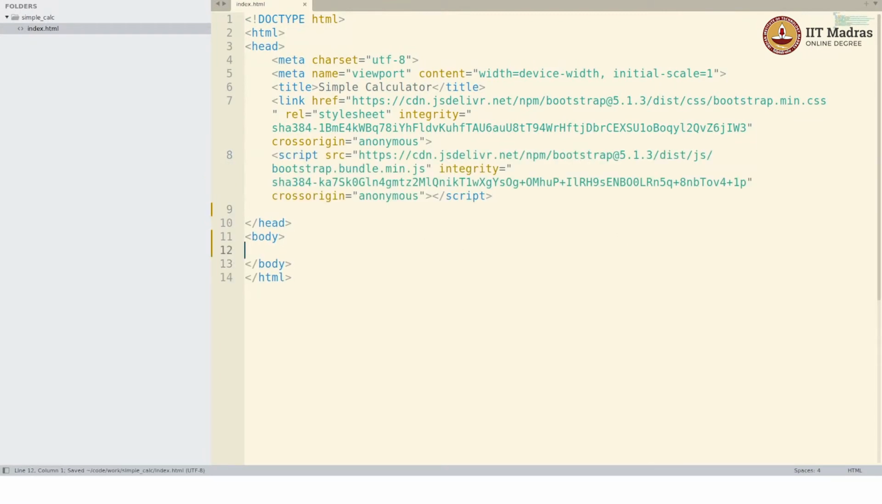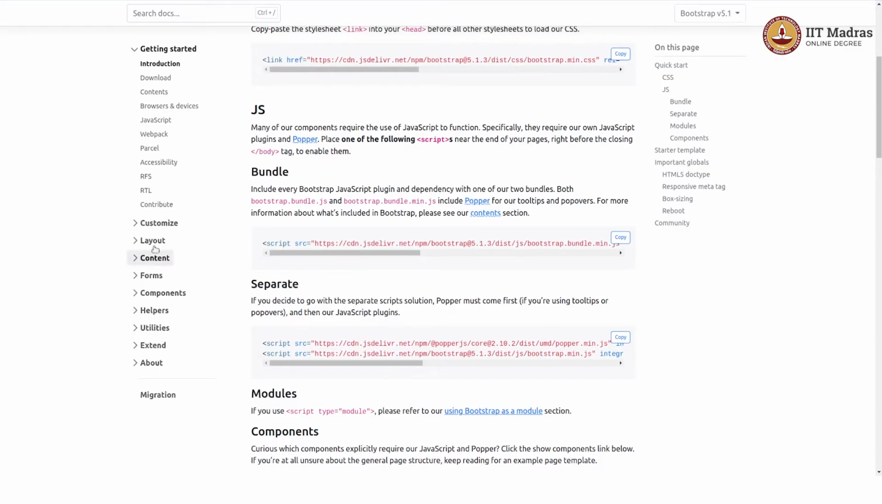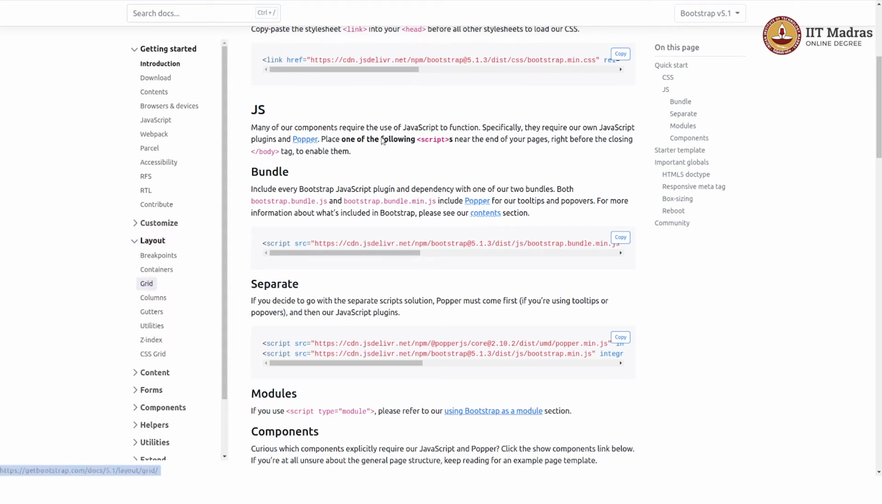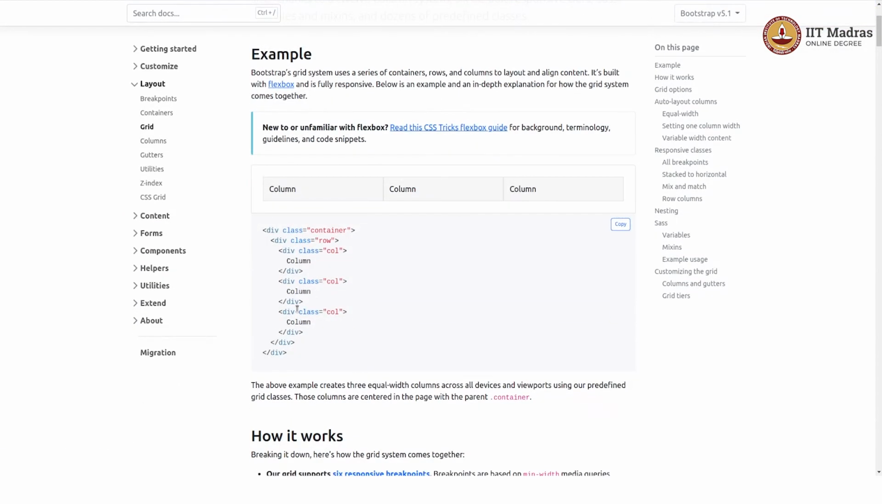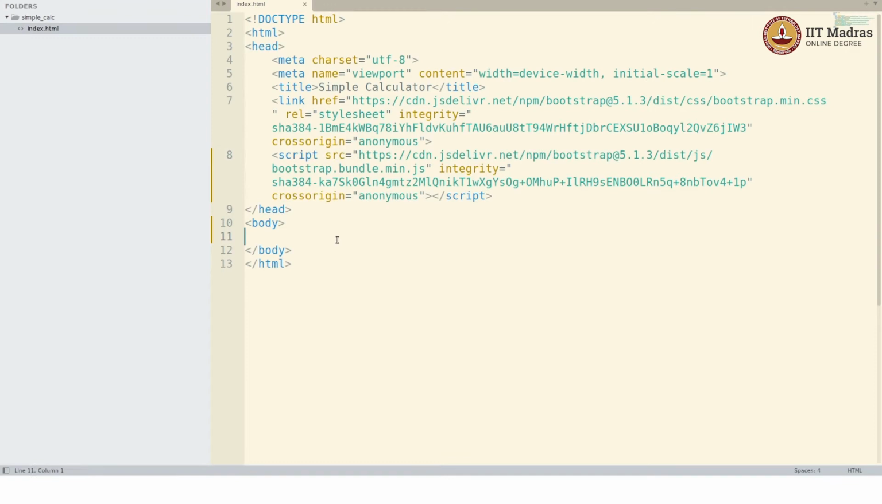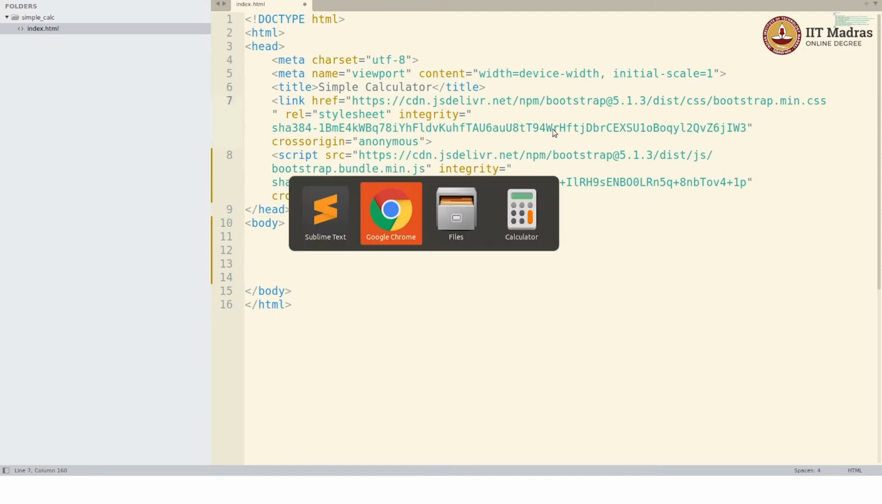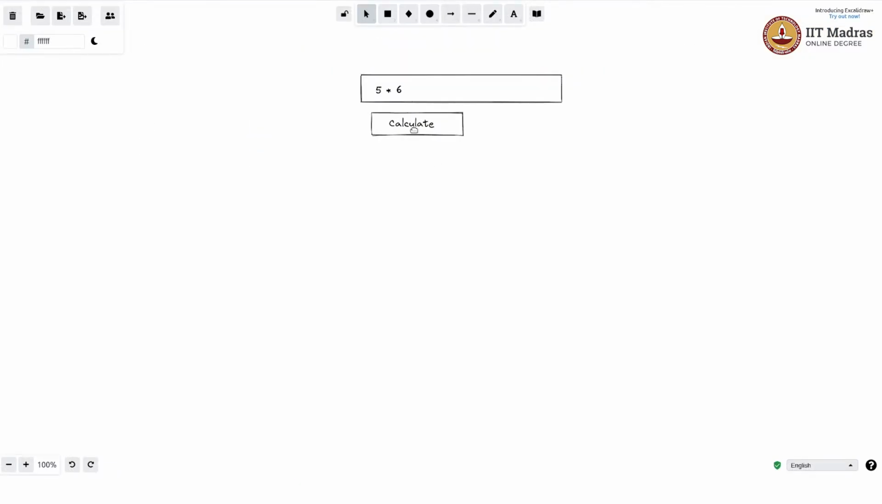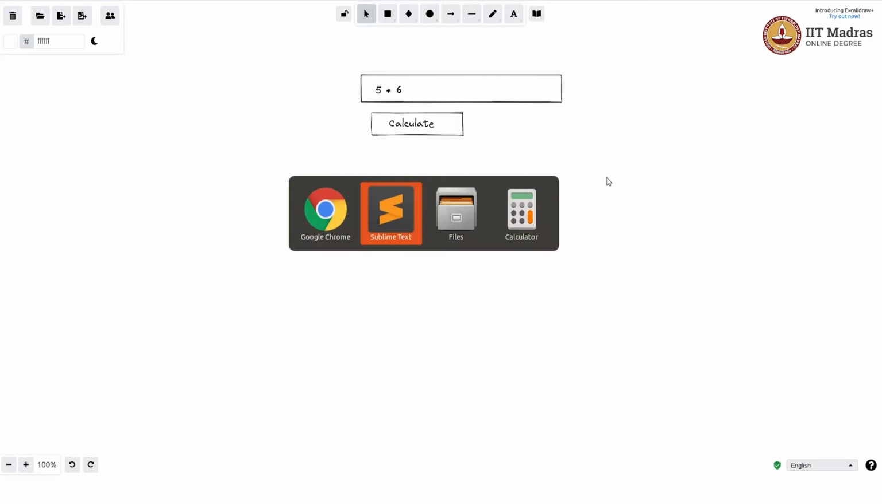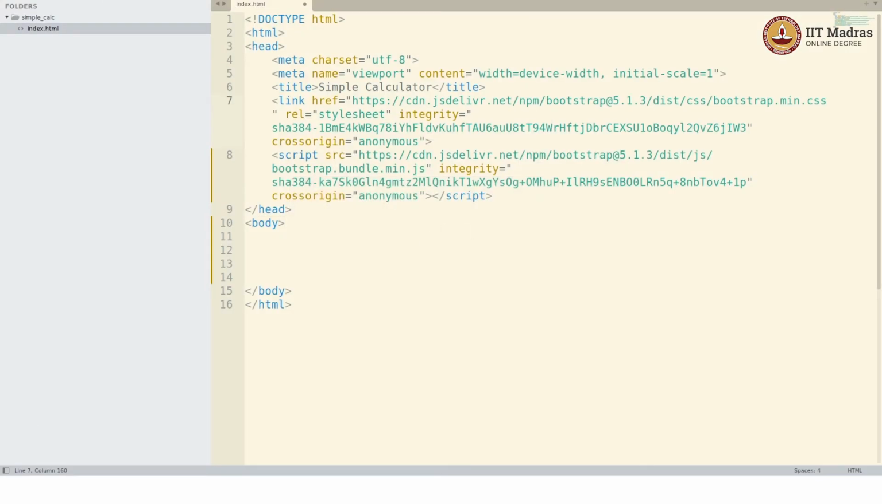Now I will just add a structure using the grid. You can look at it here in the grid, how to add a columnar structure. I'm just going to do that here very quickly and copy paste from my existing code so it's faster, and add some form elements, basically one text box and one button, right? We need those two. Let me add them.